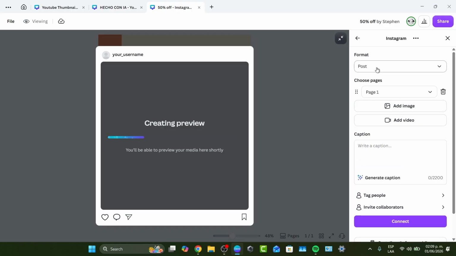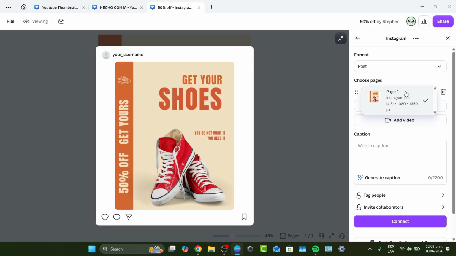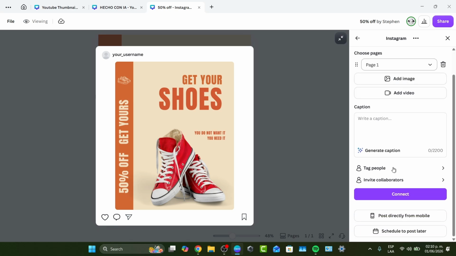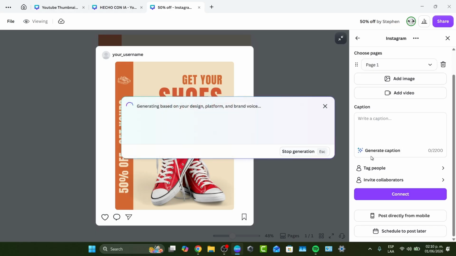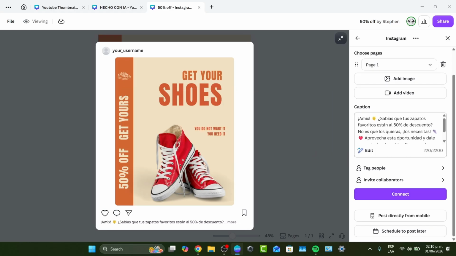Now where it says choose the pages, you can choose page number 1. This means that if I have 10 different pages, I can choose the 10 different pages for making, let's say, a scheduled post. So in my caption, let's say I'm going to generate the caption for me. There we go. And I'm going to tag people if I want to, invite collaborators or whatever.